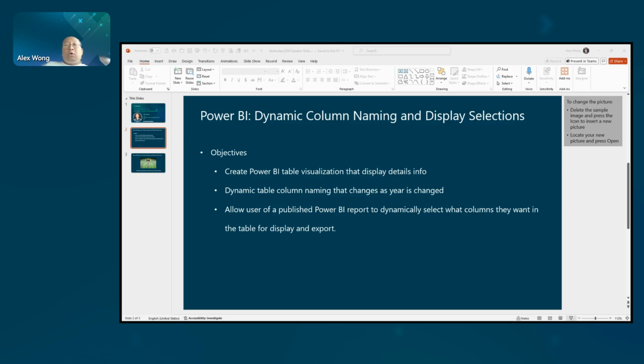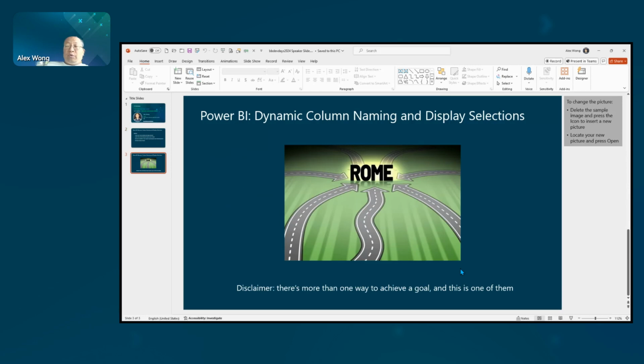Without further ado, we're going to get started, but quickly, one note. As the saying goes, all roads lead to Rome. That's especially true with Power BI. There's always more than one way to achieve a goal, and what I'm going to show you is just one of them. This session is more or less a demo session, so I'll be doing things along the way, and you can ask questions as you go. When I see them, I'll try to answer them, and we'll go from there. That's the slide. I'm going to stop sharing, and we're going to go right into Power BI.